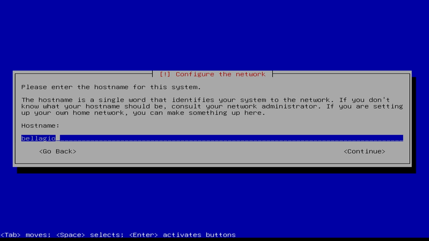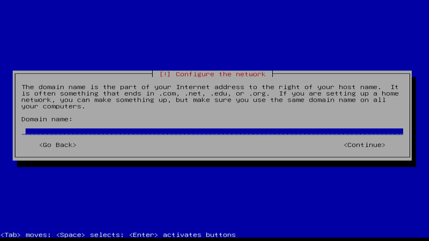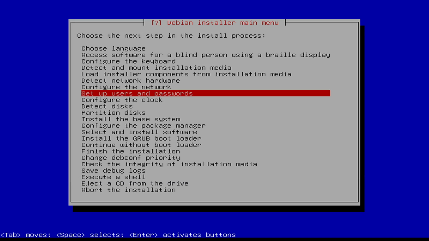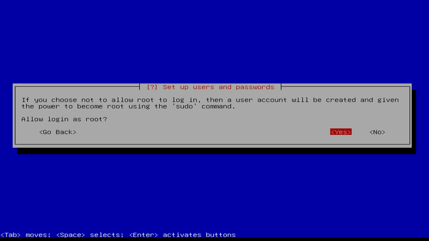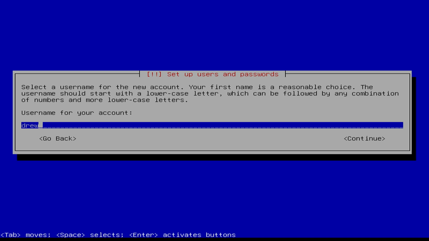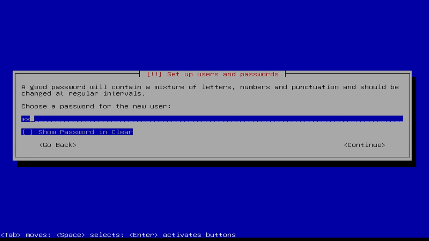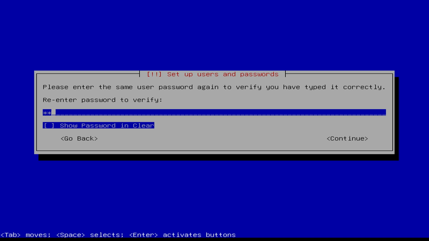And I'm going to leave the host name as Bellagio. And I'm going to remove the domain name and hit continue. We can always change things later. So I'm going to hit set up users and passwords. And I am going to use the no option here and put my name in. And I'm only going to use a 2-character password in the event that we actually use this. For production, I'm going to obviously change the password to be a lot more random.